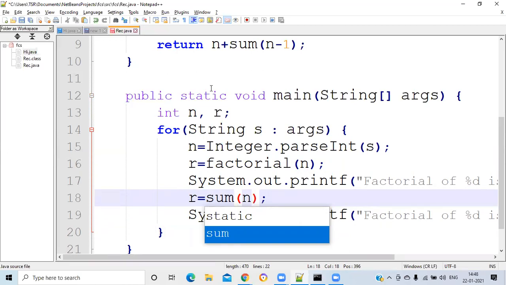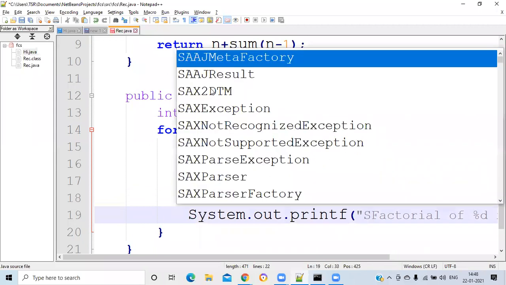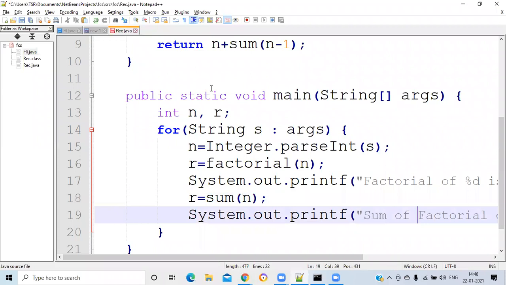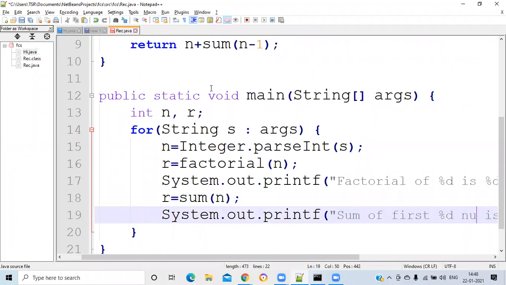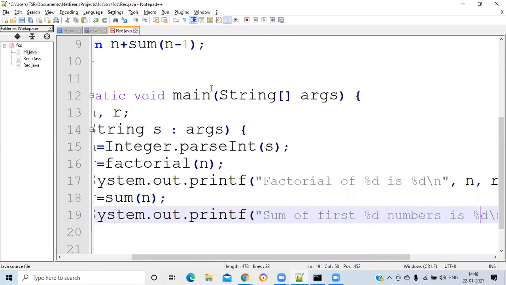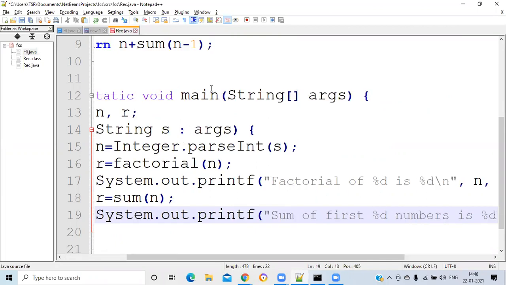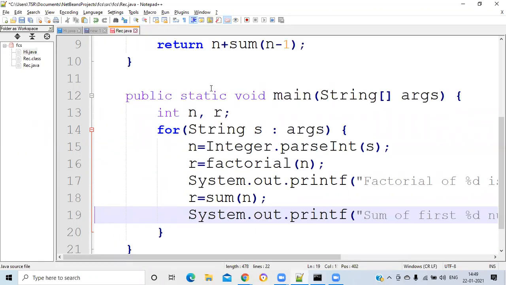And after that, here it's not factorial, it's sum of first n numbers, right? First n natural numbers is followed by percentage d n comma r. It's the new r that is there within that, right? So, and save.